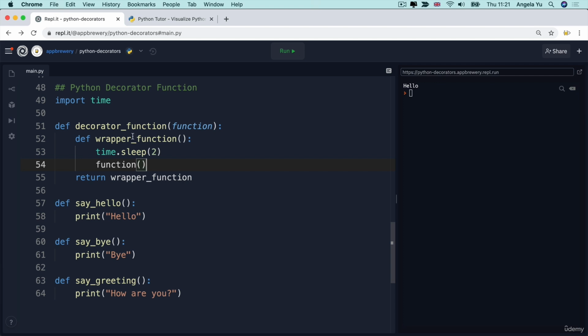So now, whenever we decorate a function with this particular decorator function, then it's going to delay for 2 seconds before it runs the function. So let's give this decorator function a little bit more of a descriptive name. Let's call it a delay decorator.